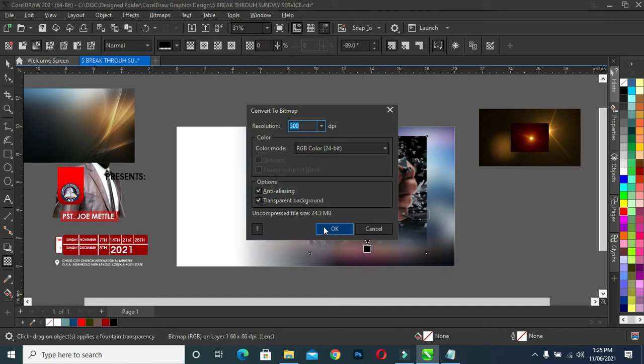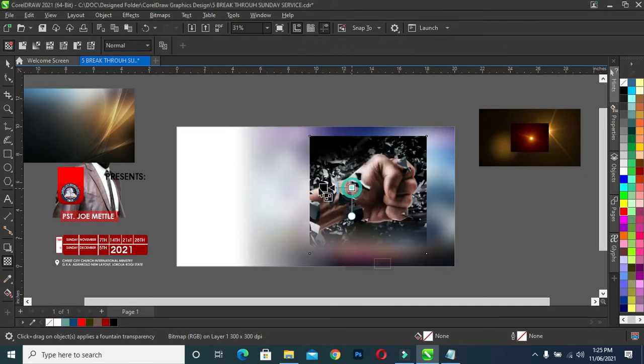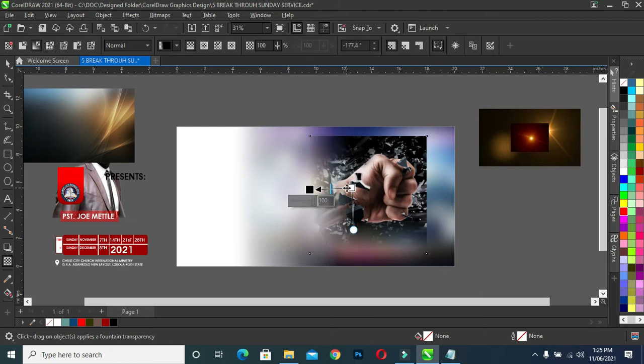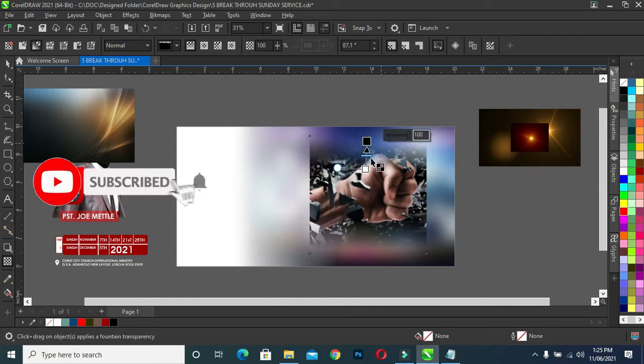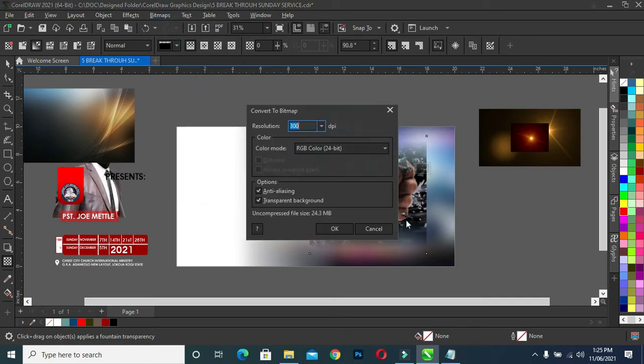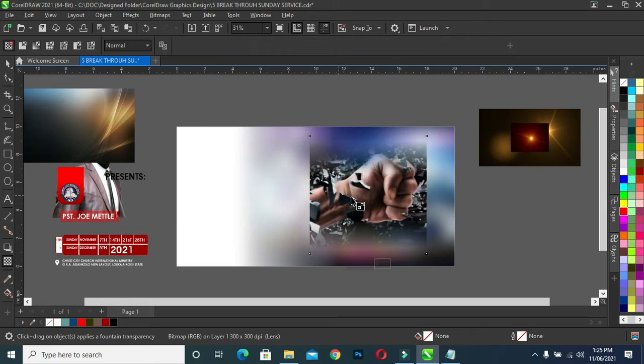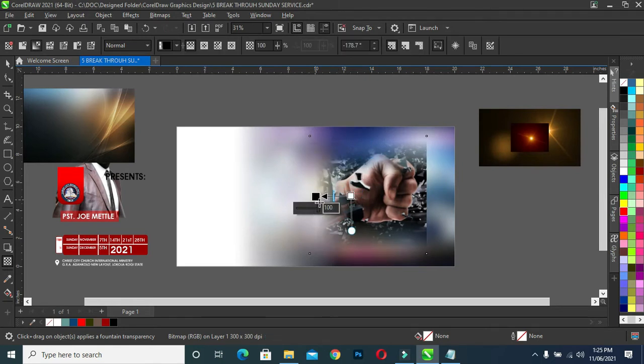Then you go to bitmap to convert it to bitmap. Why I said you should go to bitmap and convert it to bitmap? For example, if I apply a transparent like this, then I do not convert it to bitmap. When I come to this place to apply transparent, then the effect of this one will go away. So now I have to go back to transparent, convert to bitmap, so that I can also apply transparent over here like this.